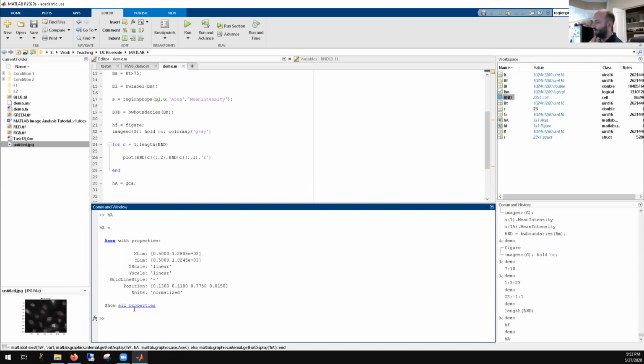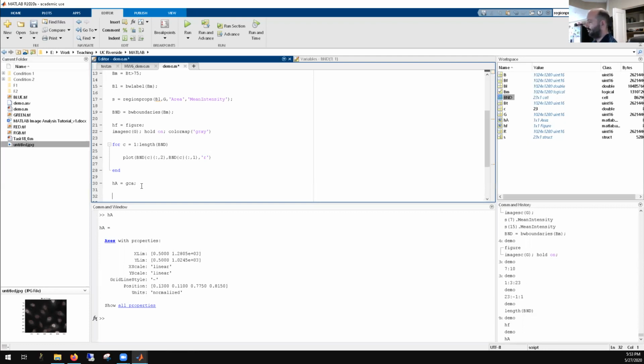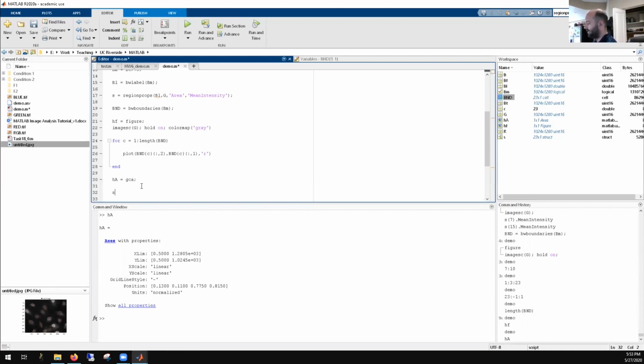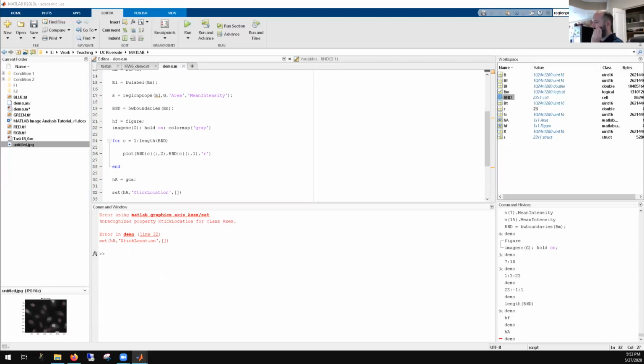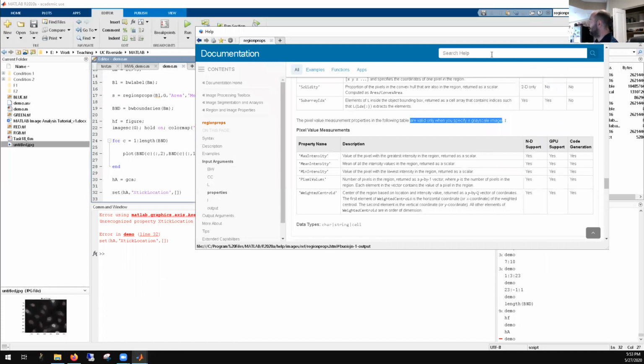We can look at more properties if we want to. But what we can do here is say set HA. So basically, we're referring to the axis. And then, oh man, I might have to go back and double check my values. XTick location. I'm doing this from memory, so let's see if that works. Let's go to the help file. So I need to know what axis properties we have.